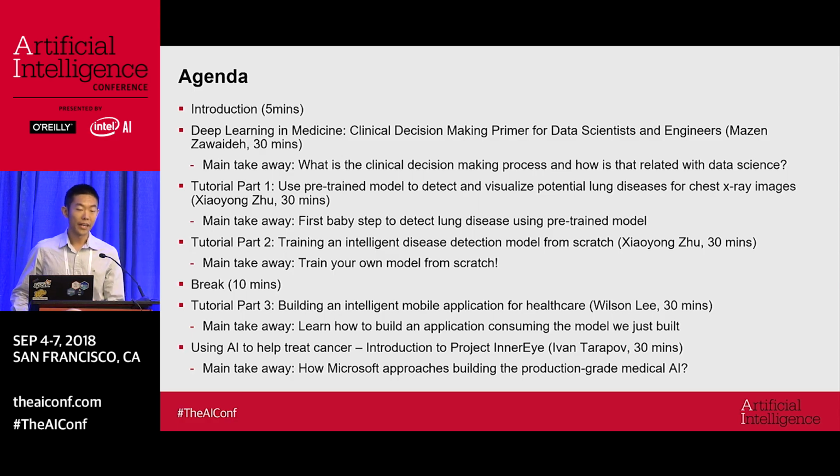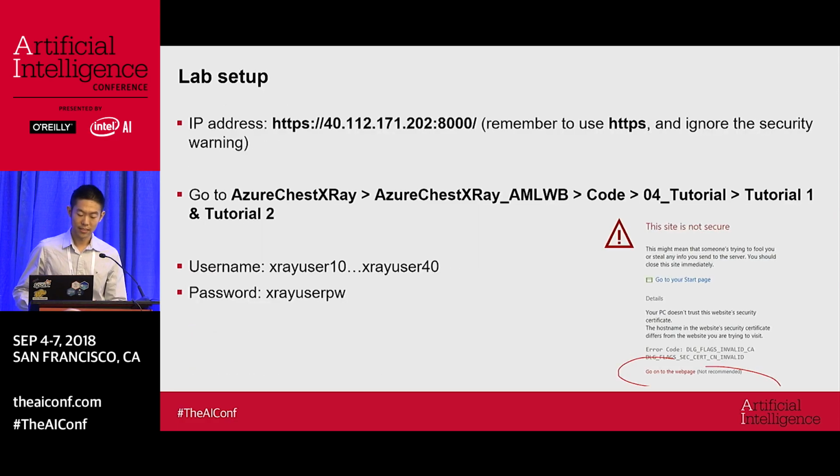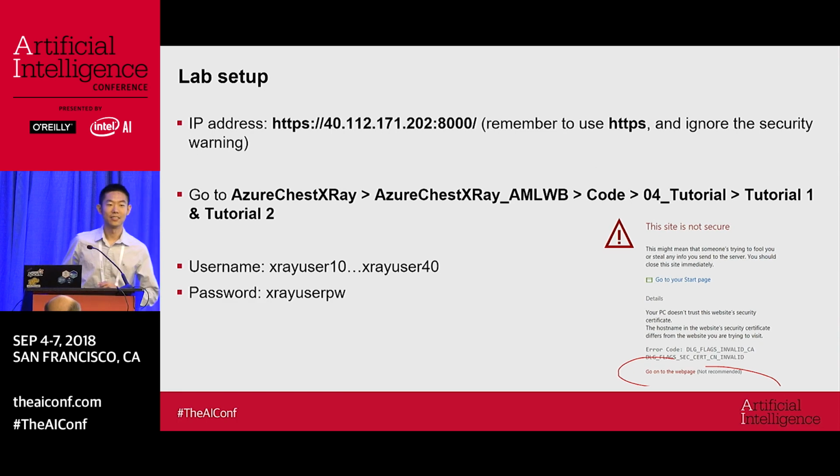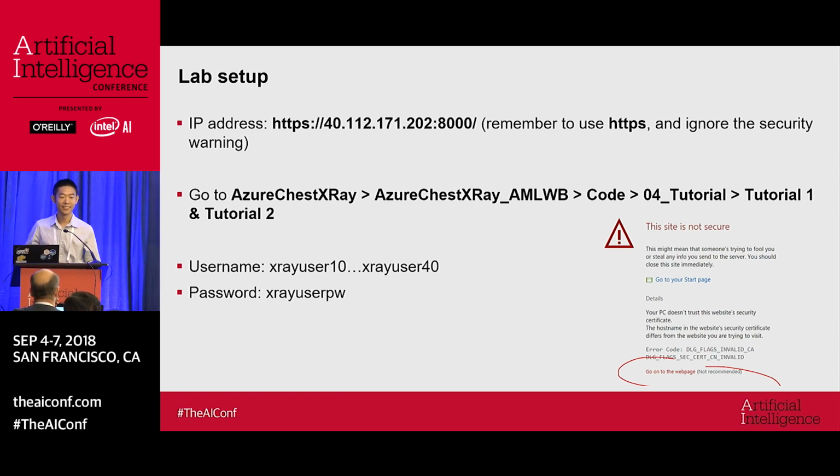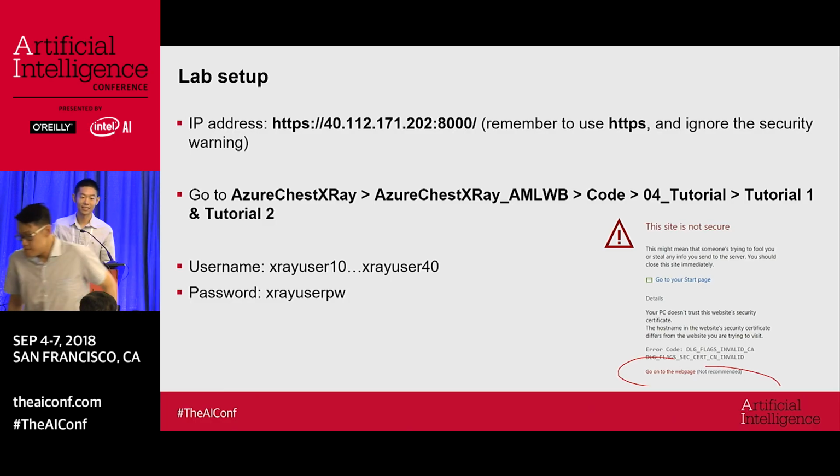So hopefully everyone has a small piece of paper on your hand. If you don't, like this, with the number ranging from 10 to 40, I think you can grab some more in the desk.